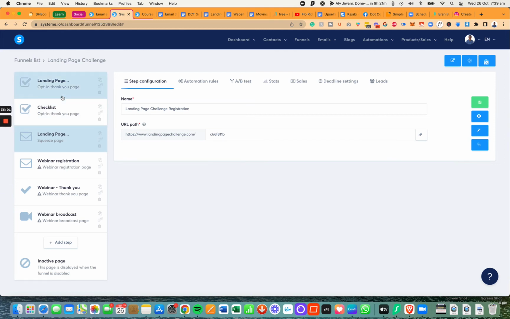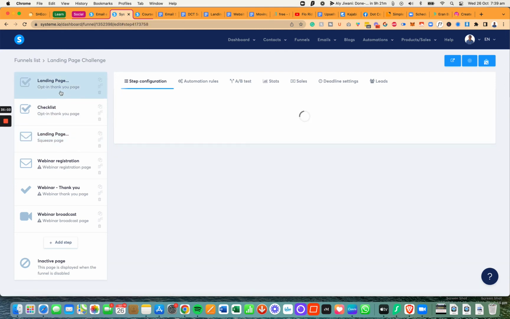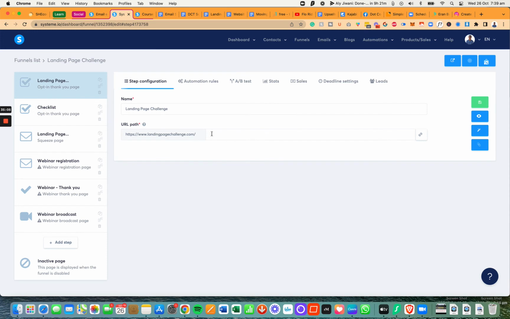So right now people can actually just go to landingpagechallenge.com and they'll get the checklist because I set up the automation. The checklist page is ready to go when it's ready to go. And then once the landing page and all the automations are set up, I'll basically change the URLs so it all flows the way I want it.